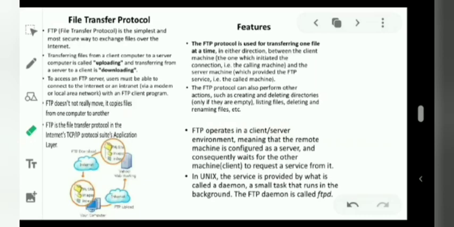Automate file transfer: one can make a program use FTP to transfer files automatically at a specific time during a day. And easy to upload: uploading files using FTP is much easier.